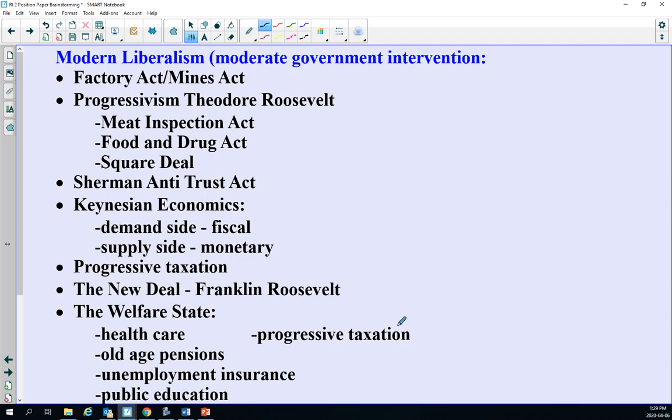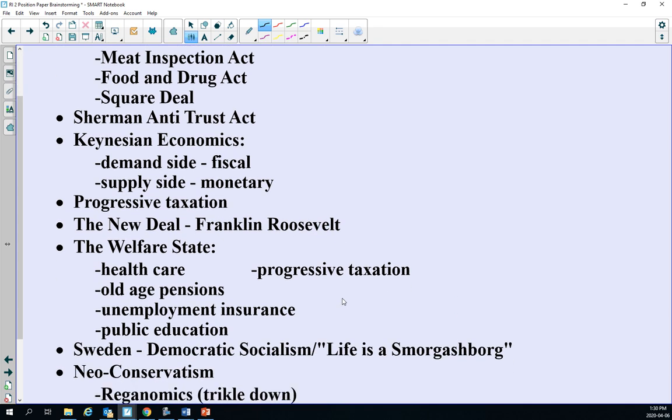And then we've got our moderate evidence. So if classical is extreme and the planned economy was extreme, modern liberalism would be your moderate evidence that you can pick and choose from too. And again, you're not going to use all of it.